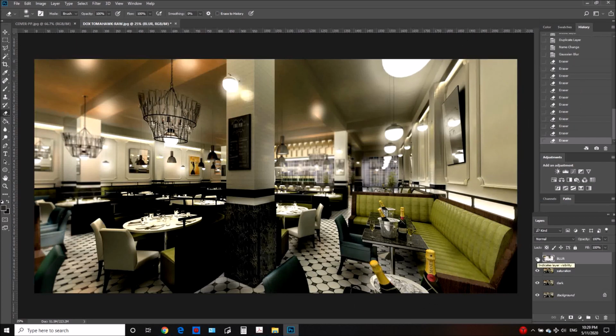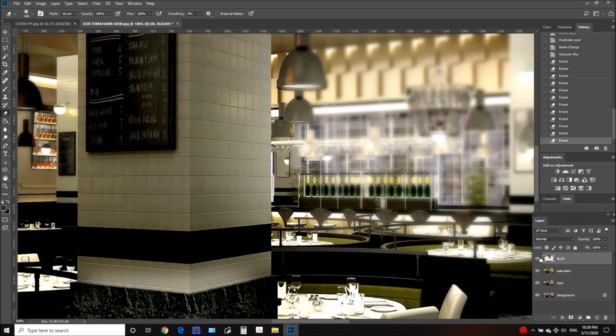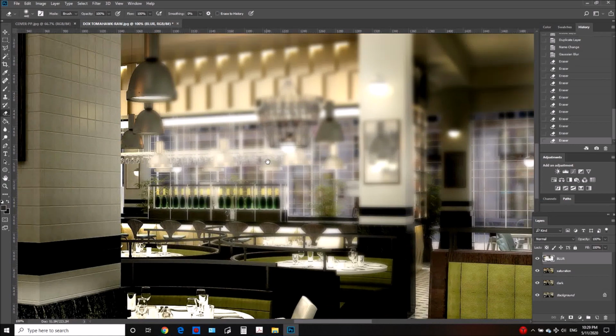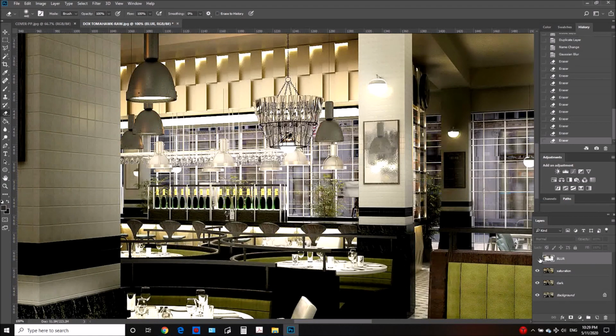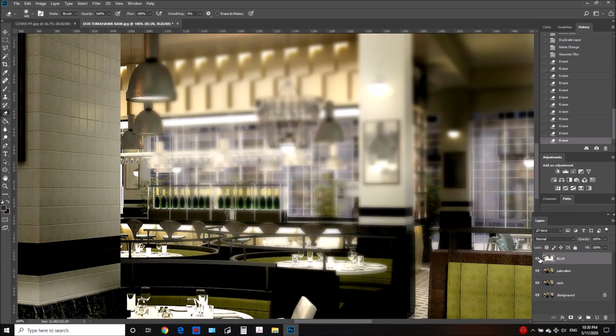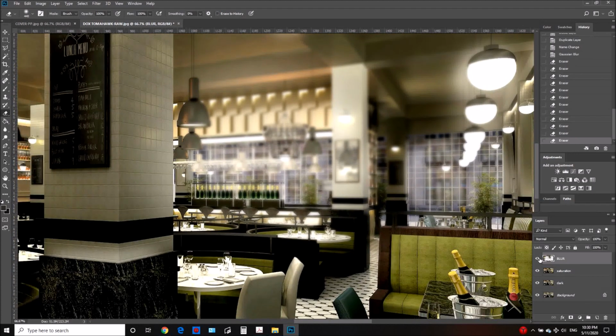We have finished the blur. As you can see, we have this blur layer on top that makes some parts really blurry. In order to make it more clear, I'm just going to zoom in. For instance, this part here at the back is very blurred compared to the original rendering. We make it blurred, so that's going to give more depth to our picture.